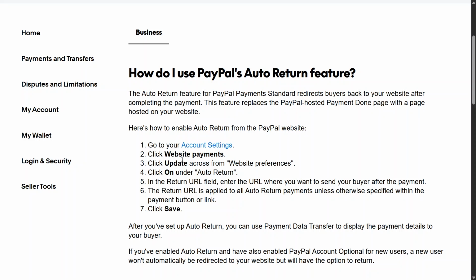Now let's get started. First, open the PayPal website and sign into your business account. Now go to Account Settings, then click Website Payments. After that, click Update next to Website Preferences. Now find the Auto Return option, then turn Auto Return on. After that, enter the return URL where you want customers to be redirected after completing their payment.